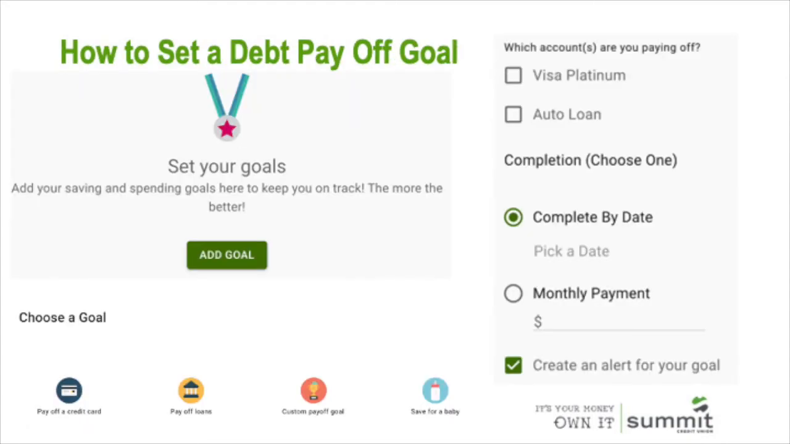Now let's talk about creating a debt payoff goal inside Climbr. The goal tile is located near the bottom of the tiles. Click it to get started. You'll see that you can pick a goal from Climbr's suggested list or create your own. Then you can pick the amount that you are paying off, the complete by date, the monthly amount, and you can set alerts to monitor your progress.